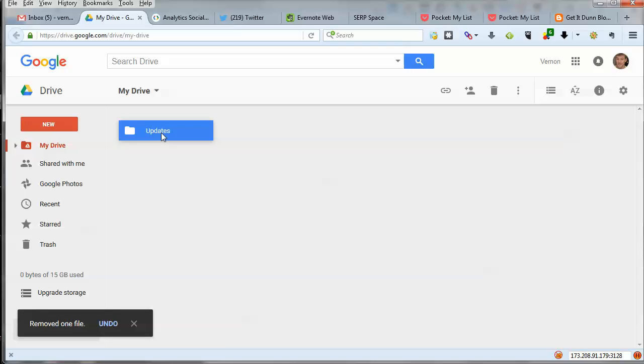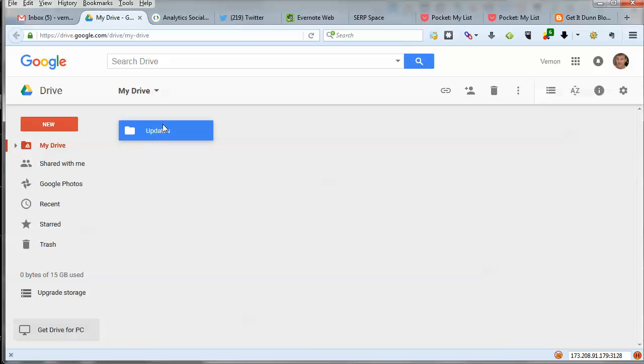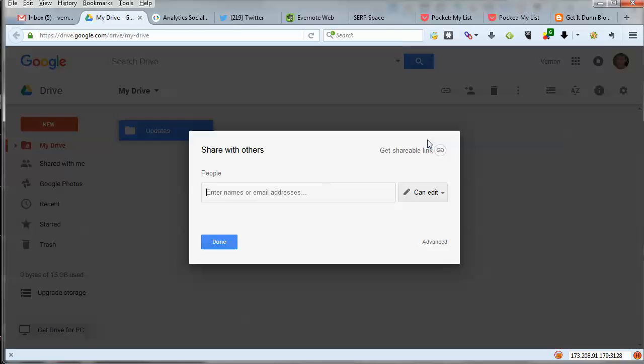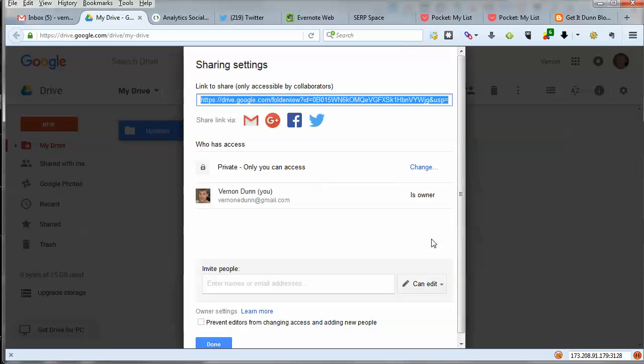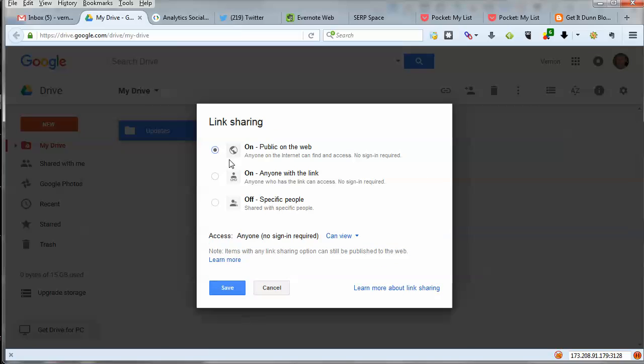And now this is an updates folder, and the first thing you want to do is make sure that that's set to public. So you can either right click and click on share, or you can just click on it to make sure it's highlighted and click on the icon up here. Either way, it doesn't matter. And from here you'd click on the advanced menu, and then you'll see that it says private, only you can access. You want to click change and set this to public on the web and click save.